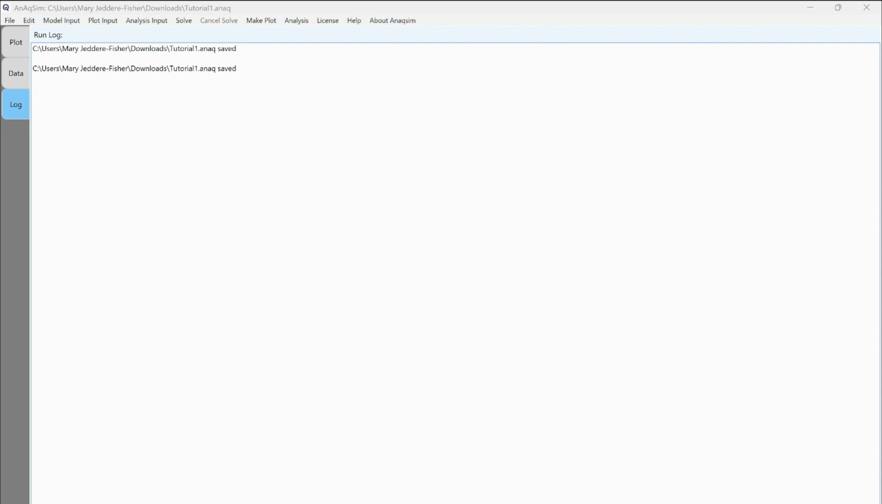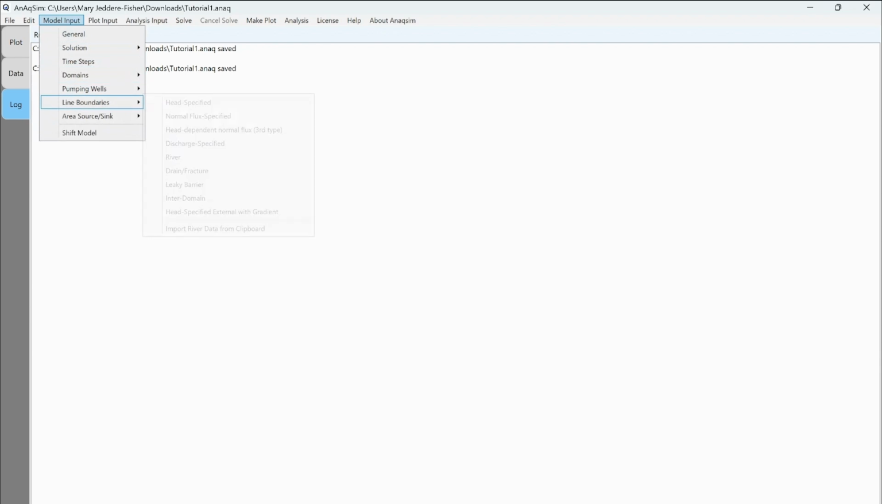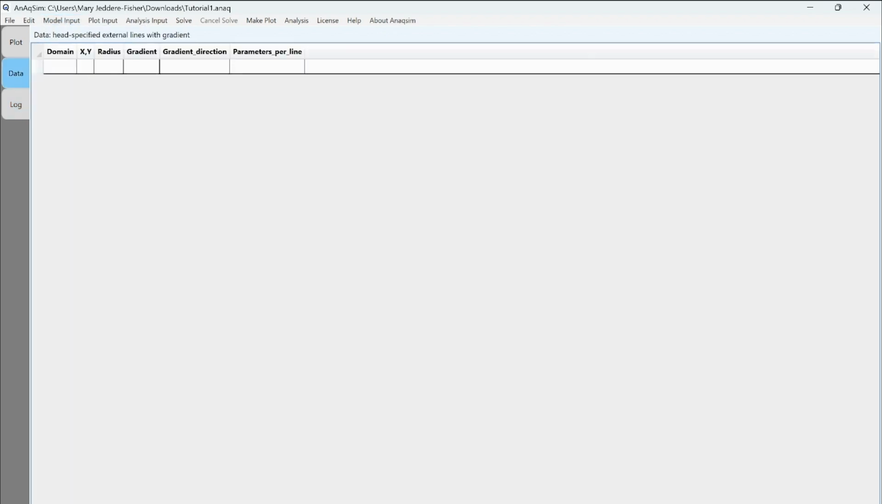Next, we'll define the model boundary. This is the horizontal extent of your simulated aquifer. This is where we use the hseg boundary generator, which lets you quickly set up the groundwater flow direction and gradient for your simulation. Go to Model Input, choose Line Boundaries from the drop-down menu, and then select Head Specified External with Gradient from the next drop-down menu.